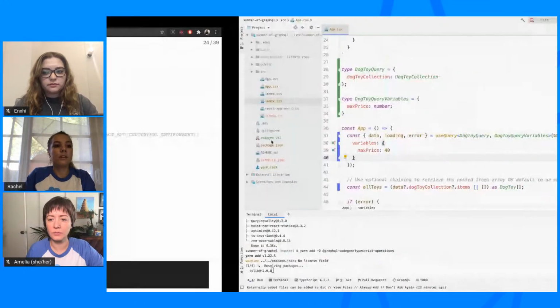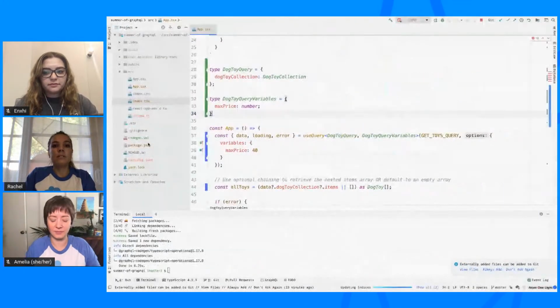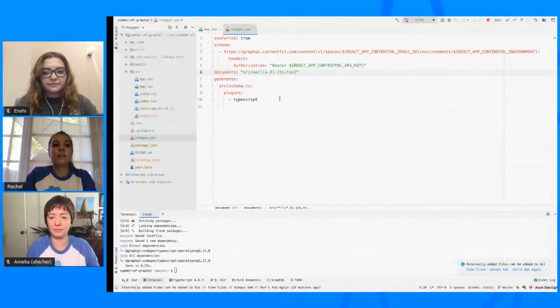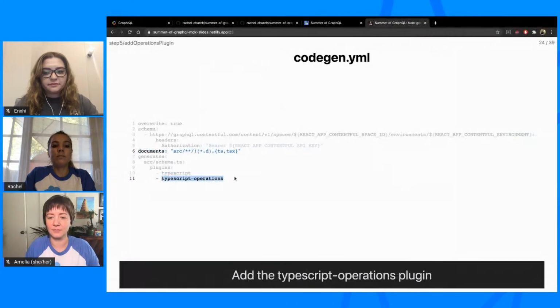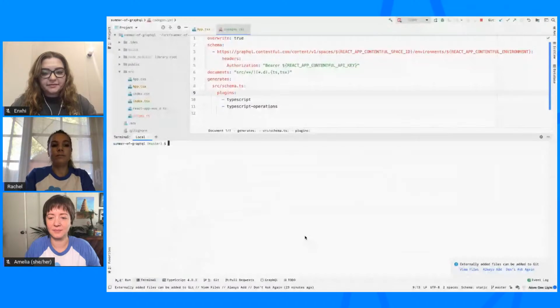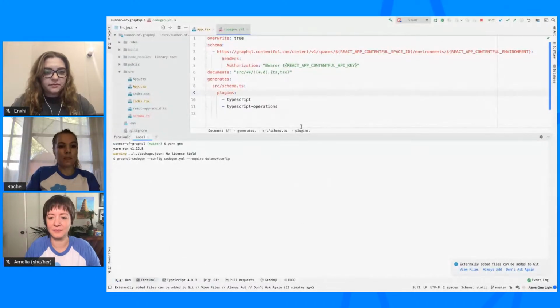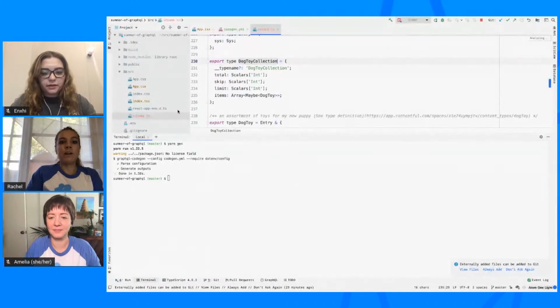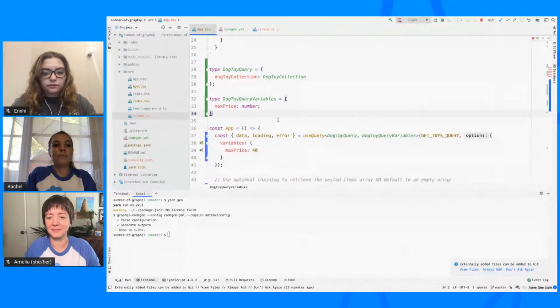Copy and paste. And then we're adding our plugin. So now all I need to do is run yarn gen or restart my app. And if I open up the schema file, I expect to have a type for both of these.